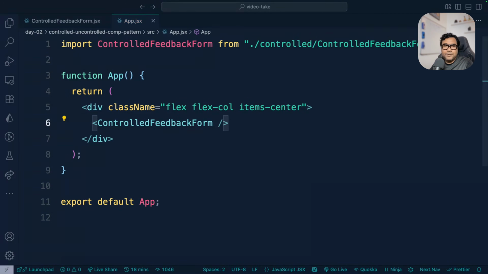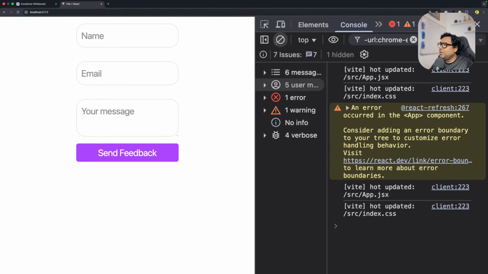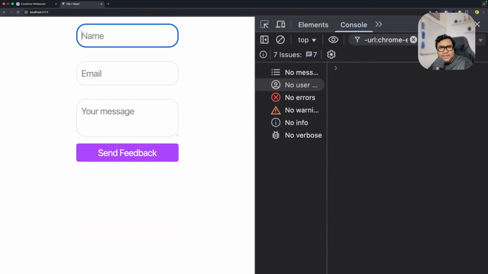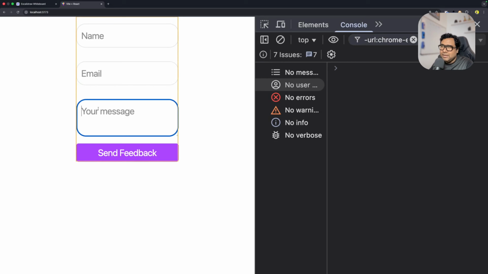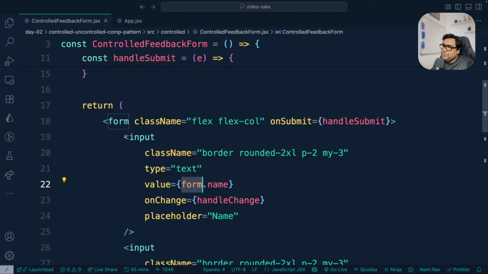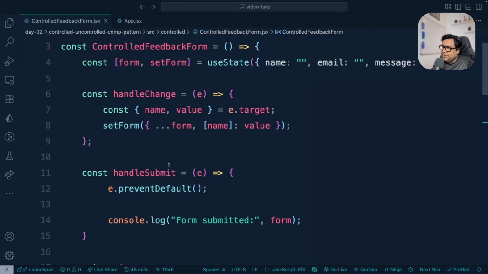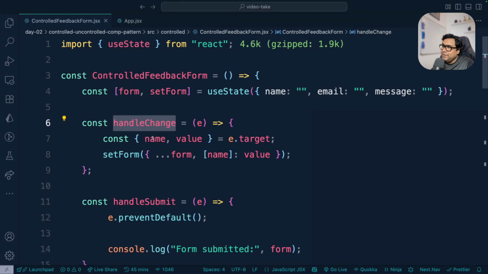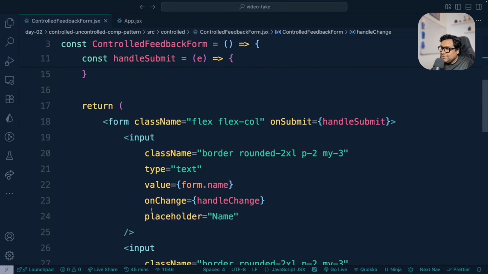Now, if I go to my UI, I'm typing tapas, but nothing is really happening. Why? There are some mistakes that definitely happened. If I type email, nothing happening. Message, nothing happening, right? So let's go back to the code. Let's go to the ControlFeedbackForm. It is because the value update on change for each of these input elements depends on the name attribute of that particular input element, and if you see, in each of these input elements, there is no name attribute.